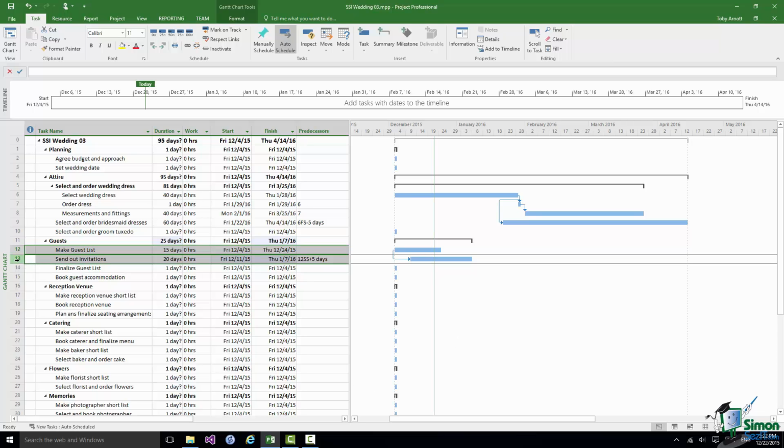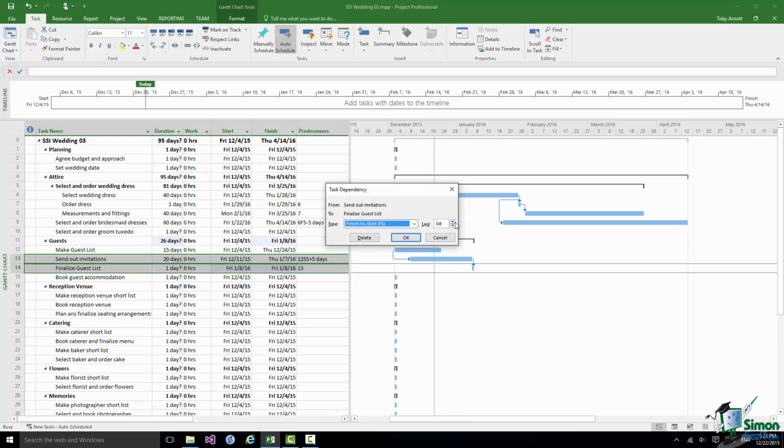So what I'm going to do is to create a link between send out invitations and finalize guest list that works on the principle that you need to allow, say, 3 weeks from the end of sending out the invitations before you can actually finalize the guest list. So I'm going to create a link between those two, and I'm going to put a lag of 15 days in, and then instead of saying that it's a finish to start link, I'm going to say it's a finish to finish link.